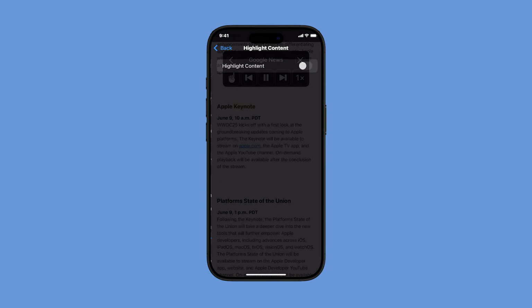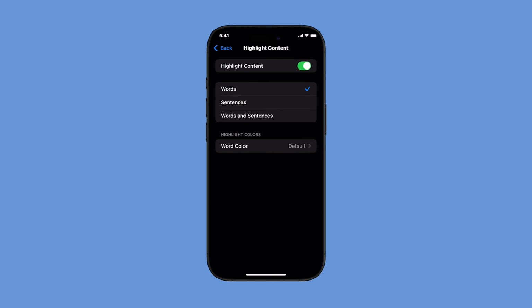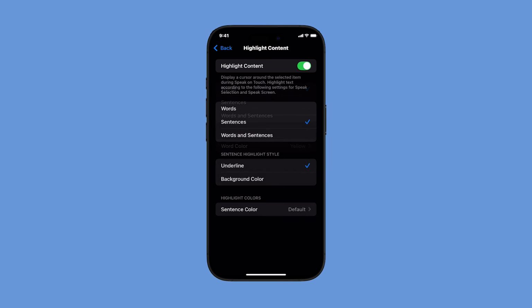Enabling spoken content on your iPhone in iOS 18 is a simple process. This feature is incredibly useful for accessibility, allowing you to listen to articles, messages, and more. It's a great way to multitask, or simply give your eyes a rest.